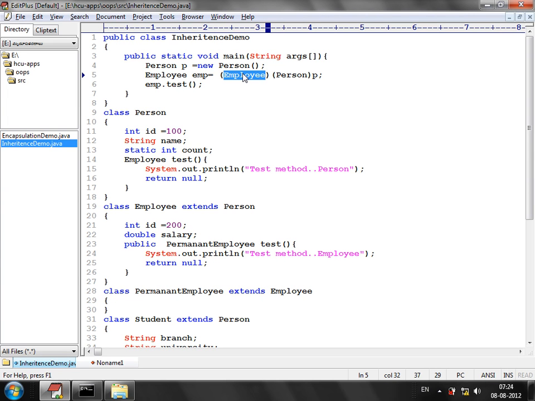So, first we check for compilation errors. If there are no compilation errors, then we need to check for runtime exceptions. If there are no compilation errors and runtime exceptions, then only we need to check for the correct output. Okay? Let me complete.